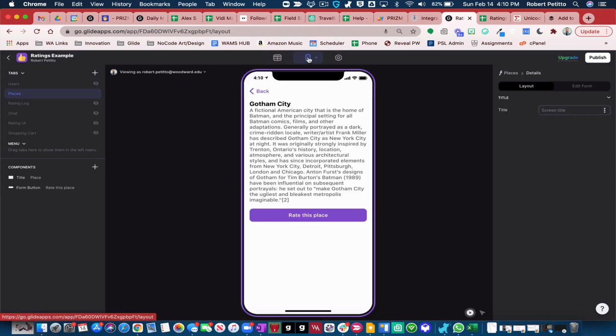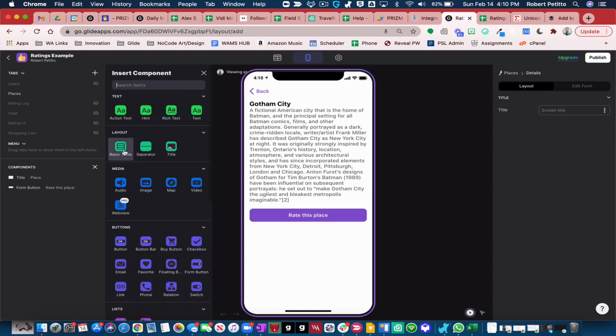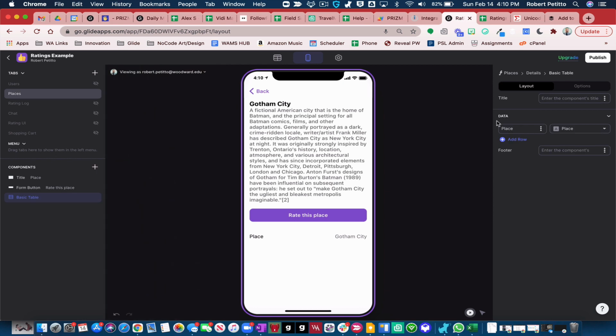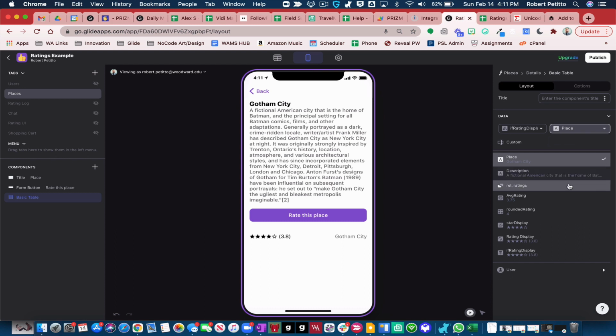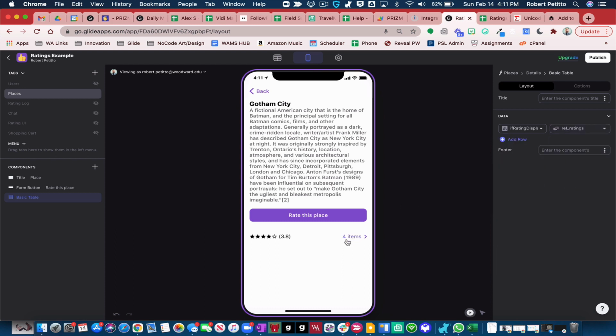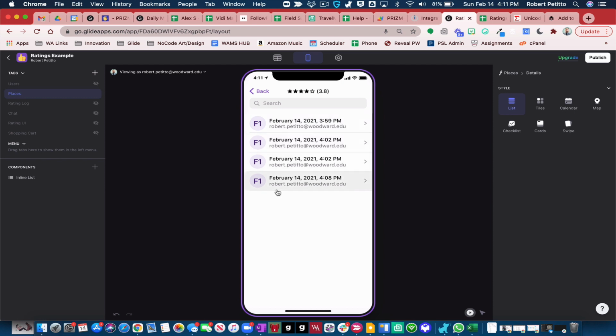All right, back in our app, let's go ahead and display this. There are a variety of ways in a variety of places we could display this, but I really like displaying it in a table. So here, I'm going to add a component. We'll call it a basic table component. And on the left-hand side, we'll show our if rating display. And on the right-hand side, we'll show the relation to ratings. What's nice about this is that you can see how many ratings there are that constitute that average, as well as clicking on it will bring you to the ratings.